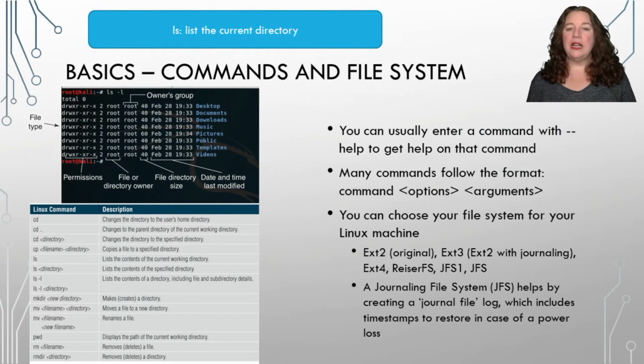Since a lot of people may not have experience with the directory commands and file system of Unix, I do want to go over this a little bit. It's really important for you to understand the permissions look a little different. So in a Windows machine, you would type dir, and that would give you the directory listing. In Linux, you would use ls to list the current directory.